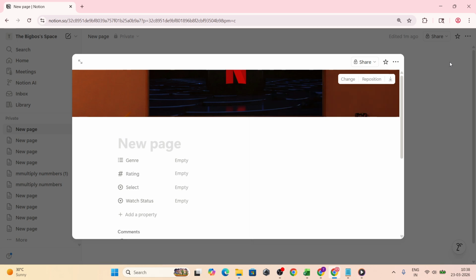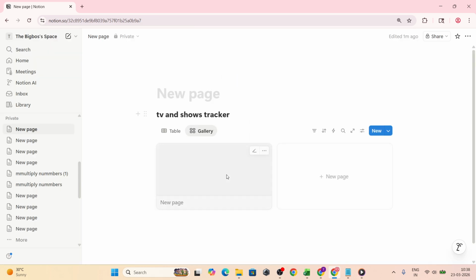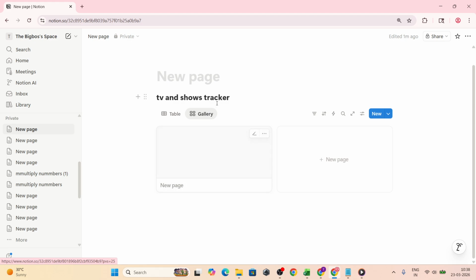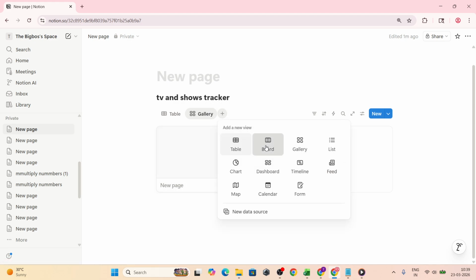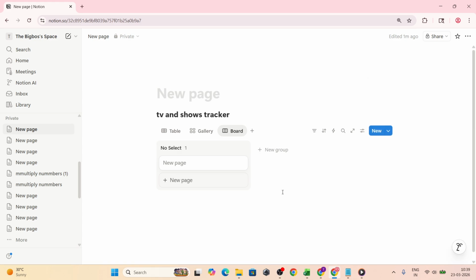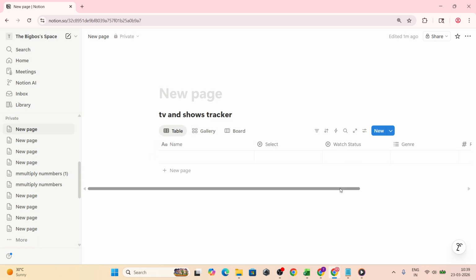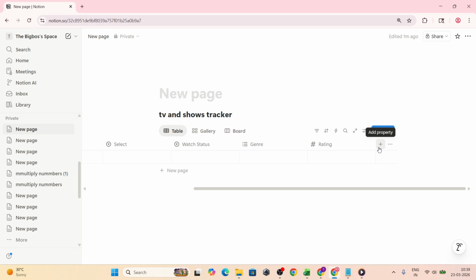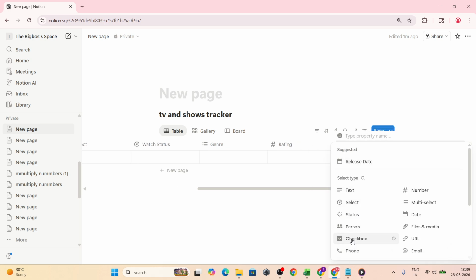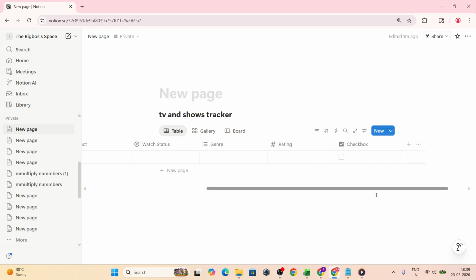For planning ahead, add a calendar view and filter it to show release dates so only items with a date appear on the calendar. To remember exactly where you left off in a series, add a few checkbox properties dedicated to seasons or episodes. For example, create checkboxes for S1 through S5 or a set for the current season's episodes. Check them off as you go and you'll always know your progress at a glance.